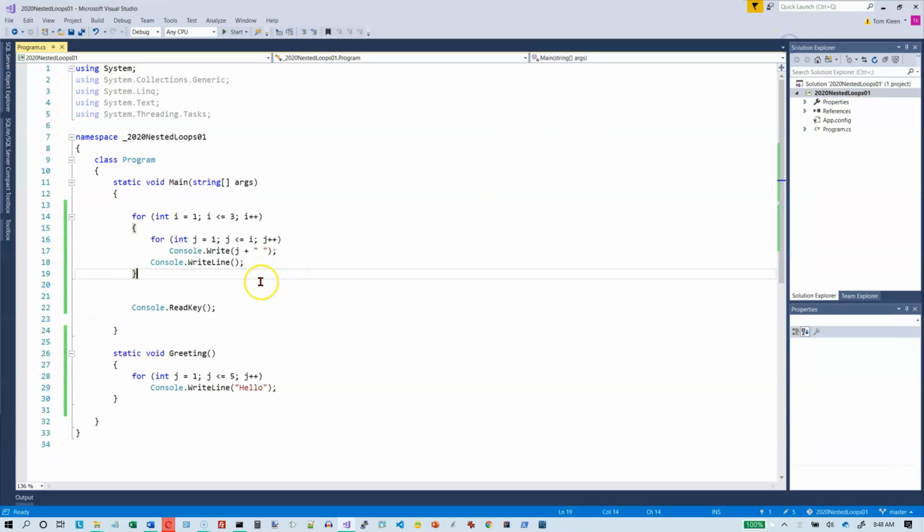And there you go. So if you want all the stuff in the inner loop to go on one line, use a Write, and then after you fall out of the loop, note that this is outside of this inner loop, but it's inside of the outer loop's body. Put a WriteLine down here.